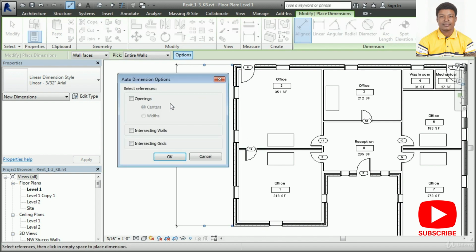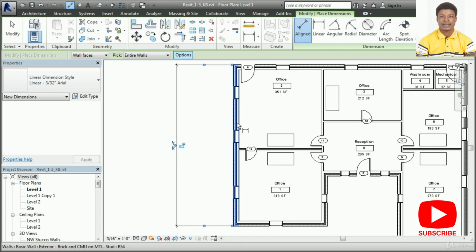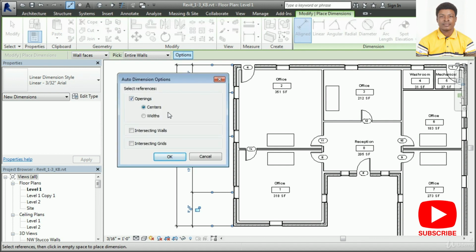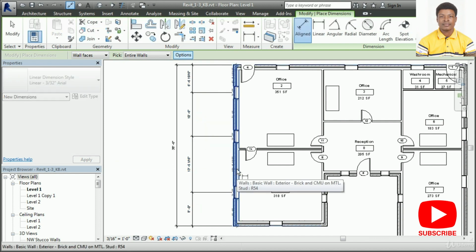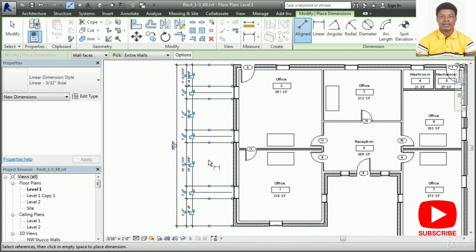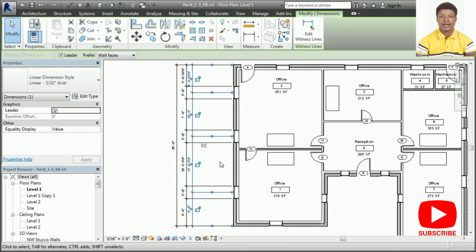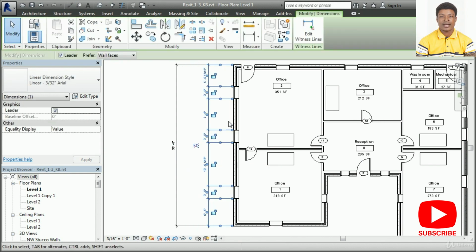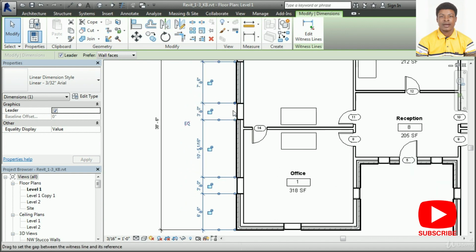If I go into my options and say, well, I'd like to dimension this to the centers of my openings, and then pick OK, now when I select the wall and pull my mouse out and pick a point, it shows dimensions from the face of the wall here to the center of each opening. If I go to my options again and I choose the widths of openings, and then I pick this wall and drag my mouse out, this time we have a set of dimensions. Let's get rid of this set. We have a set of dimensions that are showing the overall distances for the openings and to the location for each opening.